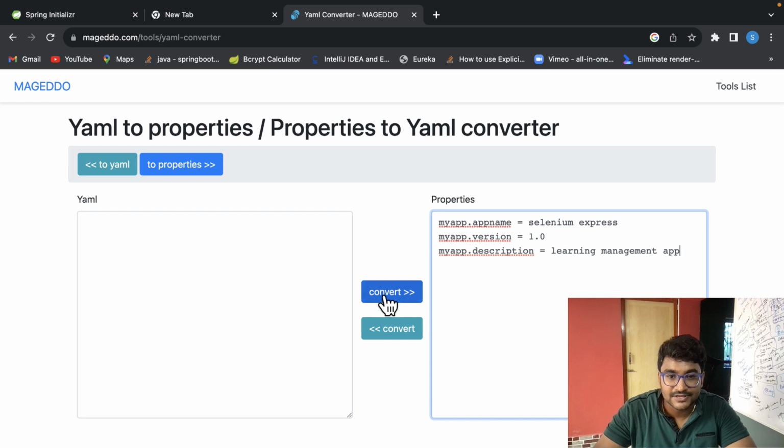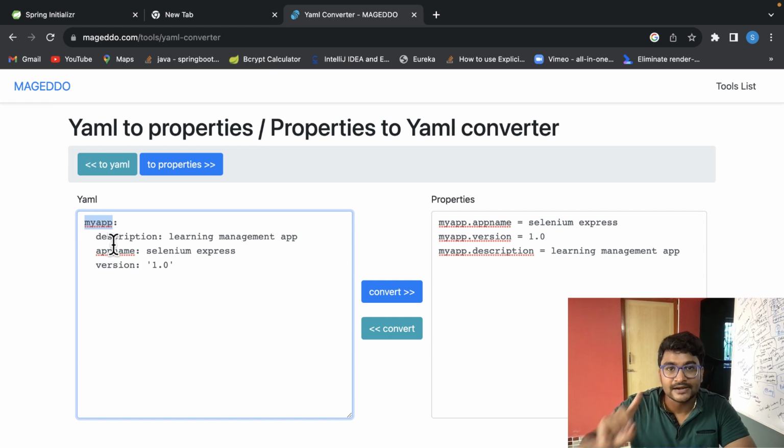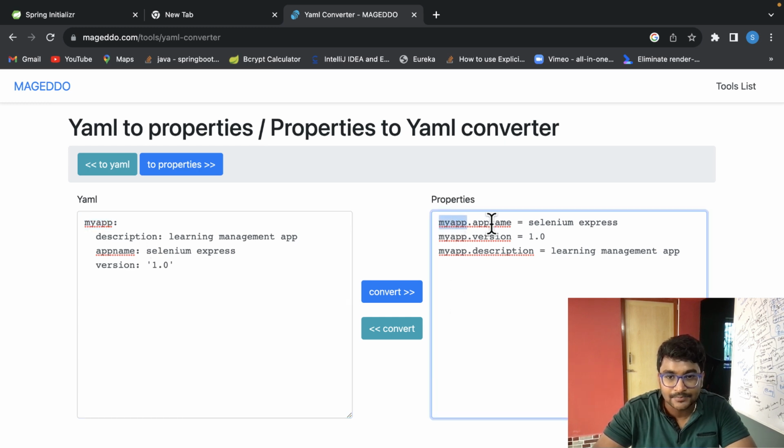Let's convert this to YAML. Okay, look at that, how simple it is. Right here you are basically writing my app name, my app version, my app description, but the same thing has been converted to YAML, and look at the way it has been written. My app appears only one time, and then description, app name and version all belong to the root my app.